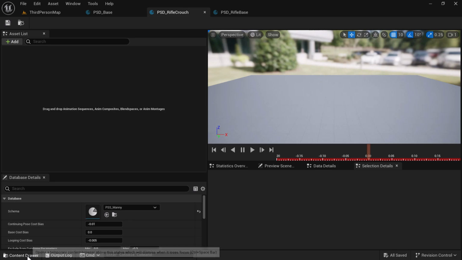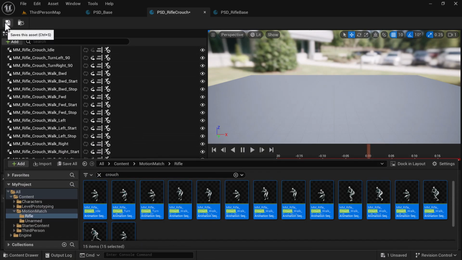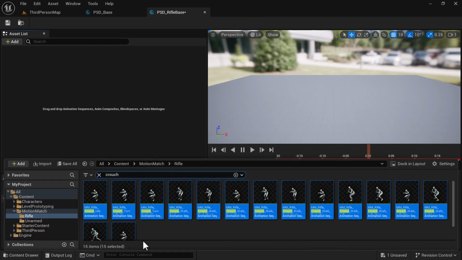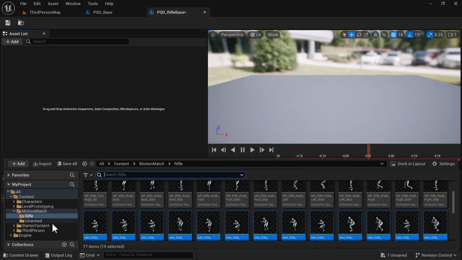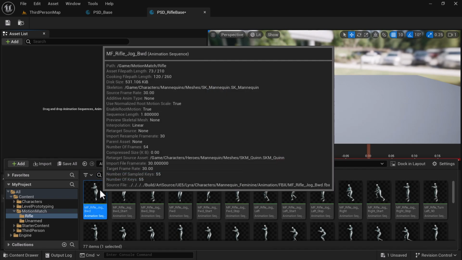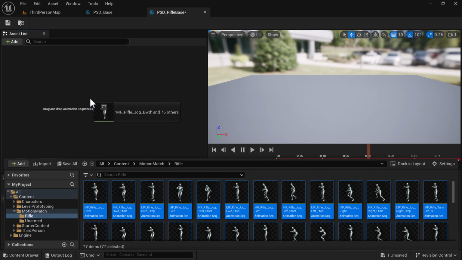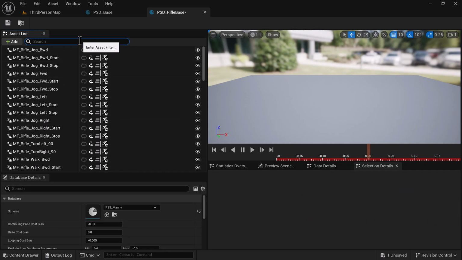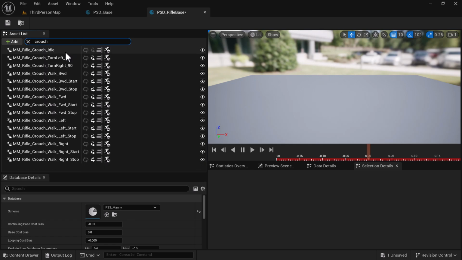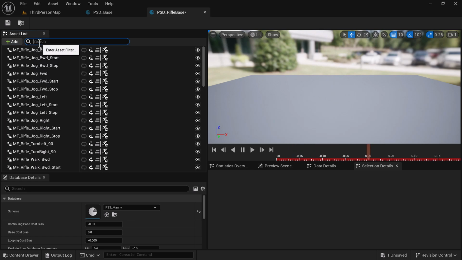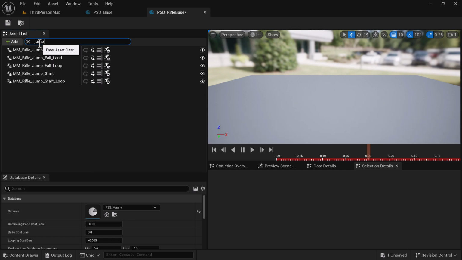So we're just going to go to the rifle crouch itself and then drag into that. Hit save, Control A, and just delete that because we put the wrong animations in. Close that. Next, while we're in the rifle folder, we're going to select one, Control A. We're going to grab all the animations from the rifle folder and drag them into the rifle base. We're going to remove the crouch and jump. So crouch, we're going to highlight it, same thing, delete that. Jump.